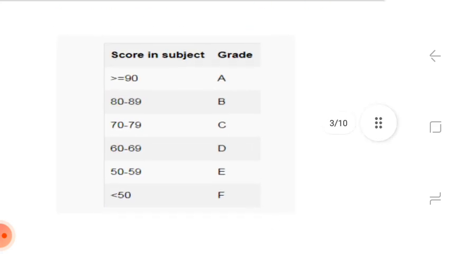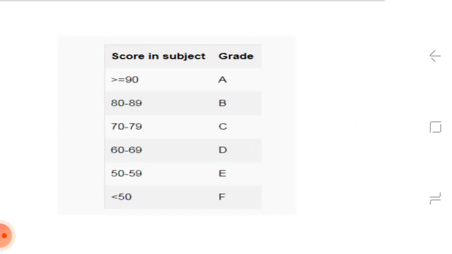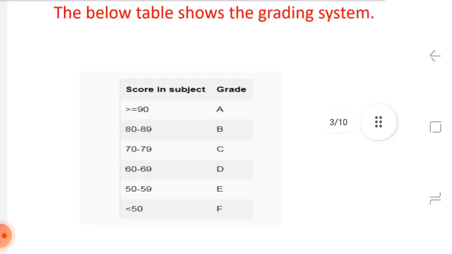Let us first get into this question. This is a normal table with score in subject and a grade. By seeing this we can get an idea that it's just the marks of a student, or maybe a grading system in which a student is given a grade. Like in school you have come across these things: A is for more than 90, 80 to 89 is for B, C. Let's not get into detail. This is what it says.